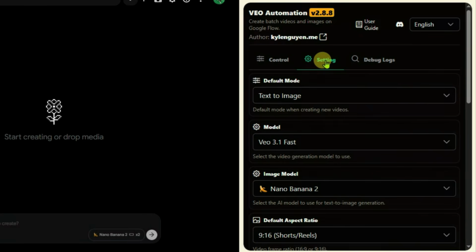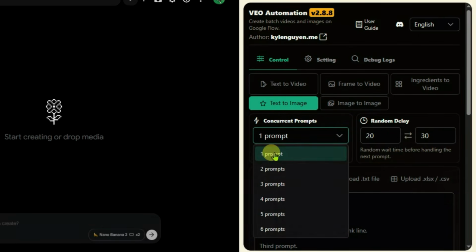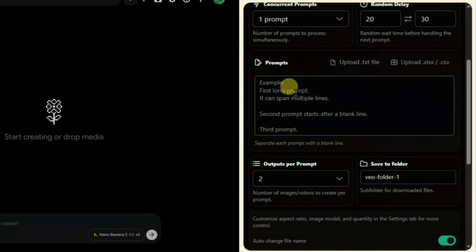Now once you've explored the settings, go to control, which is the main panel, and select your mode, either text to video, frame to video, text to image, etc. Let's set it to text to image and set the number of concurrent prompts. I have set to 1 prompt firstly and random delay duration. Scroll down. Now this is the box where you put the prompts.